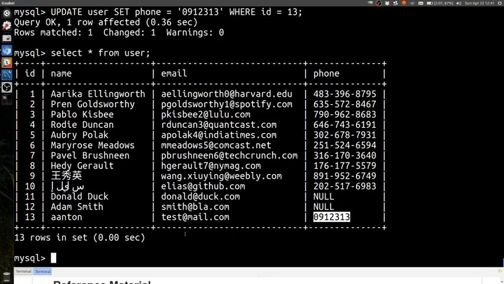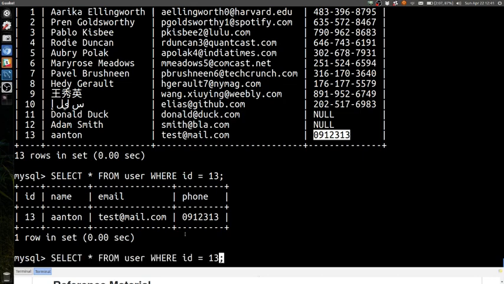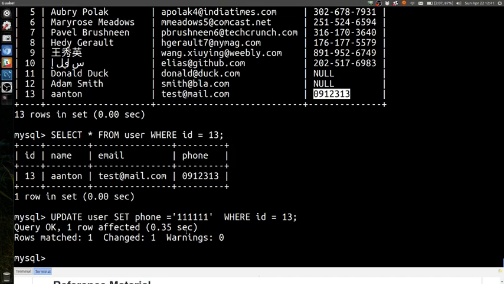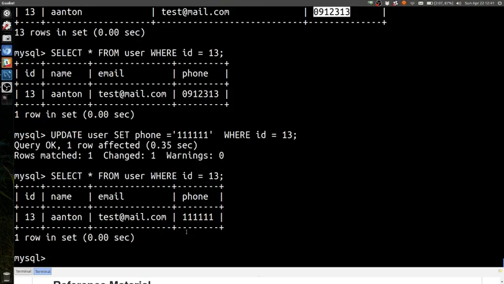So when you're updating stuff, which we'll also get to with delete, it's usually a good idea to write a select query first and say select star from user where ID equals 13. Okay, this is the user I want to do something with, and then I can change this to update user set phone equals something.